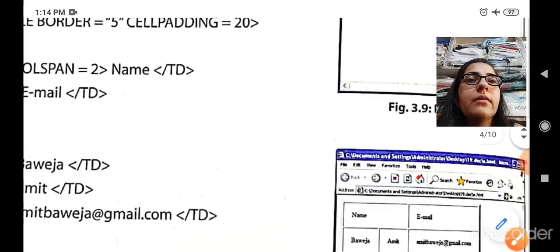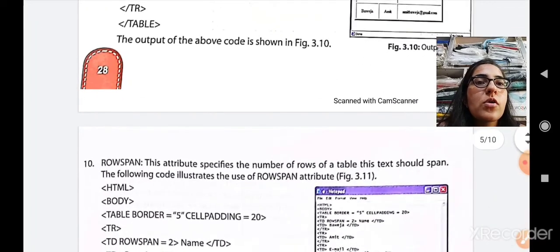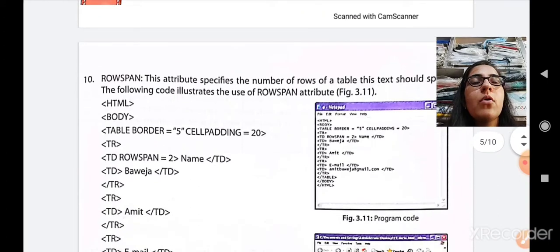Is it clear? Now let us move forward to the tenth attribute, that is rowspan. This attribute specifies the number of rows of the table this cell should span. As we have already seen, colspan merges the columns, so here rowspan will merge the rows together. Let us see it with a simple code.